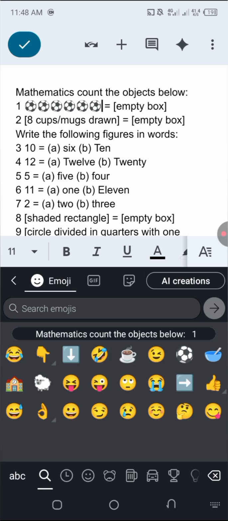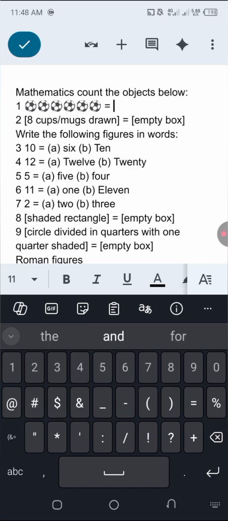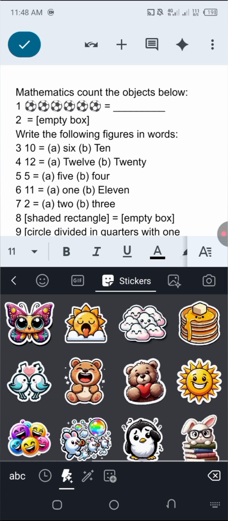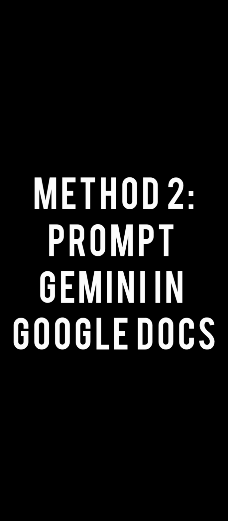I will remember how many. And then I can put a space where the pupil will put their answer. Then I go to the next one. It says 8 cups or mugs drawn. Well, I can still use emoji to replace that. I can use emoji, come to this place and put this cup or this bowl, or I can still search for other emoji.